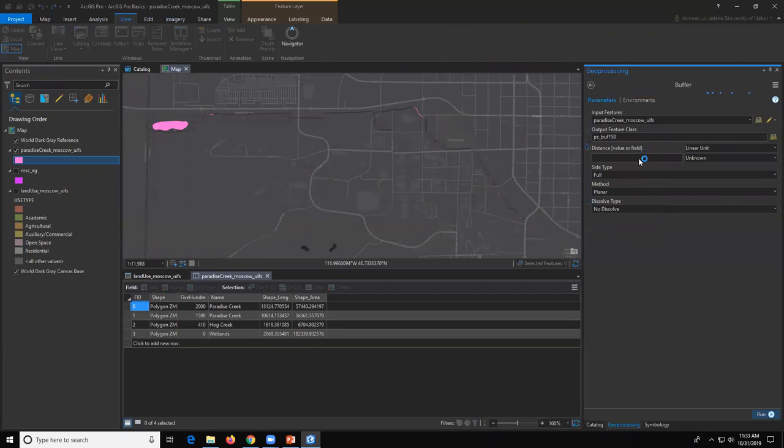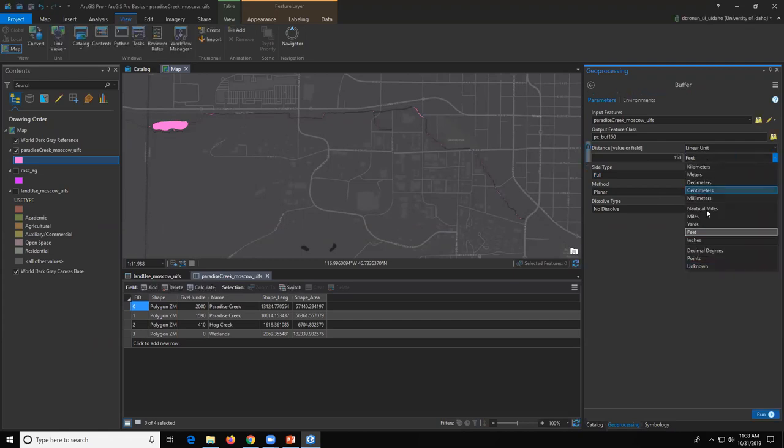Okay, so for the distance, the linear unit, we're going to keep that the same. For the distance, I'm going to put that at 150. Okay. And then for this part that says unknown, I'm going to use feet there. Okay. I'm going to go ahead and use the planar method for that.